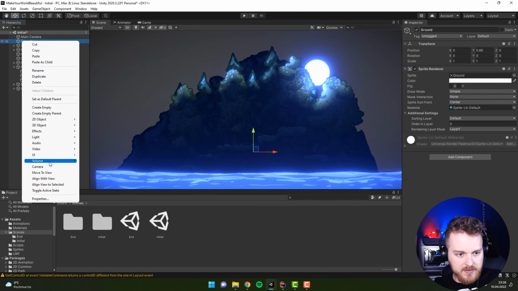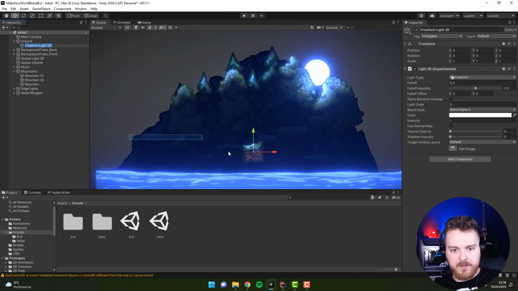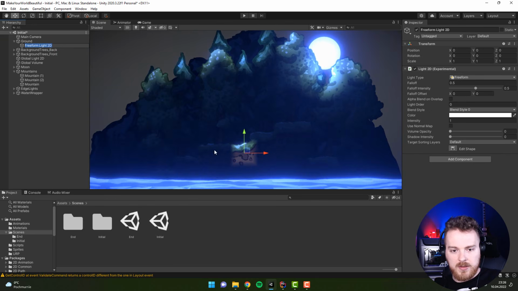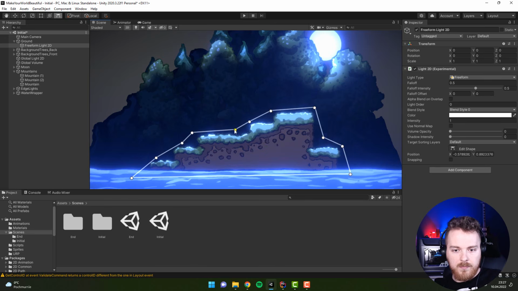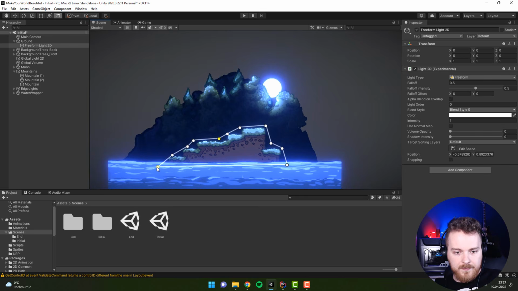So now let's take care of our ground. I will add a 2D freeform light to it and modify its shape to roughly follow the shape of the ground. Awesome.